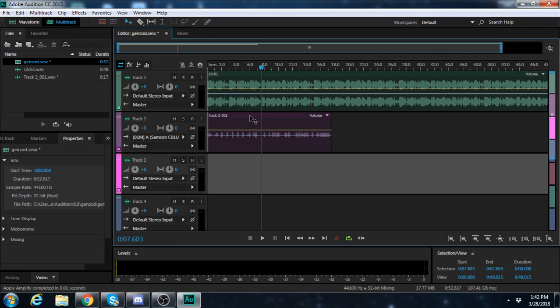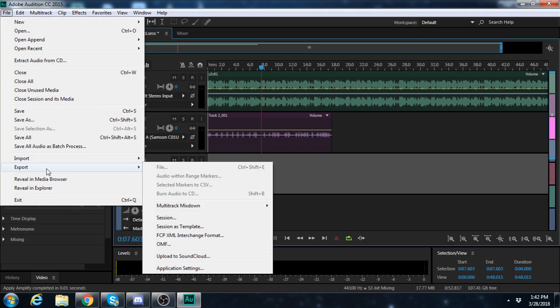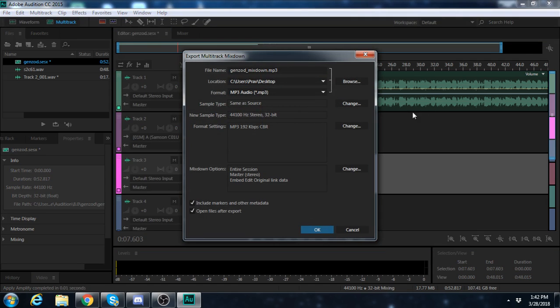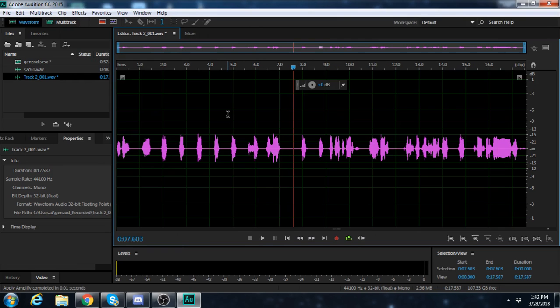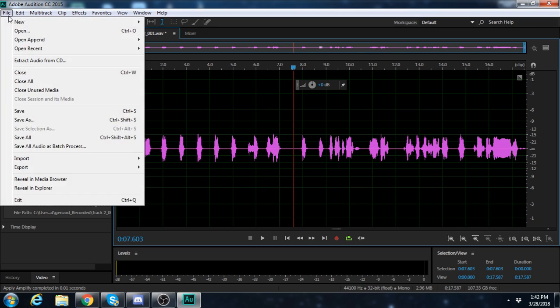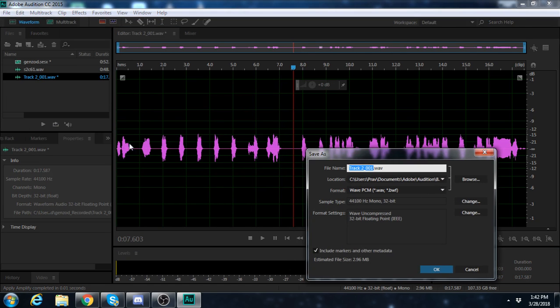And then once you've got this recorded, you go up here to file, obviously save your project, right? But then export, multi-track mixdown, entire session. That'll do the whole thing plus the beat. To just get the vocal, you can double click it, then save as, and this is your first vocal track. Save it as a WAV file, right?